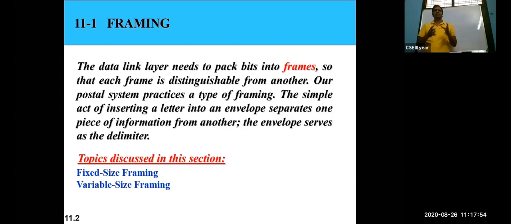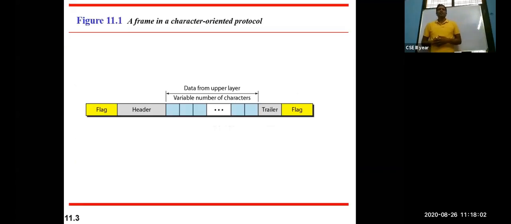And the envelope will distinguish the data from one another. Different data, this has different data, right? So this is a framing technique, a byte oriented or character oriented protocol. Look at the blue boxes. Data from the upper layer. Data from the upper layer, which is bytes, should be framed now.